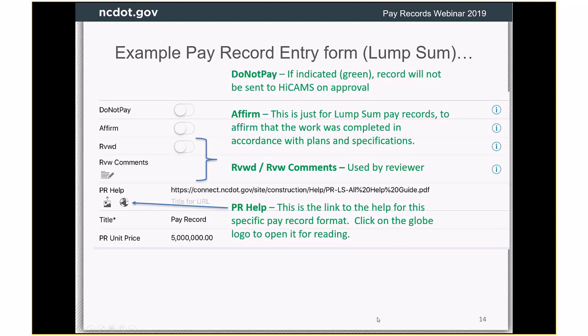The rest of this lump sum form, we do have the ability to mark it as do not pay. If it's marked as do not pay, it does not actually go to HiCAMS at this point. It just sits on the SharePoint side until you change that again later. For lump sum, we found that people needed to affirm that the work was completed in accordance with plans and specifications, so we're providing a way to do that with just a simple slider.